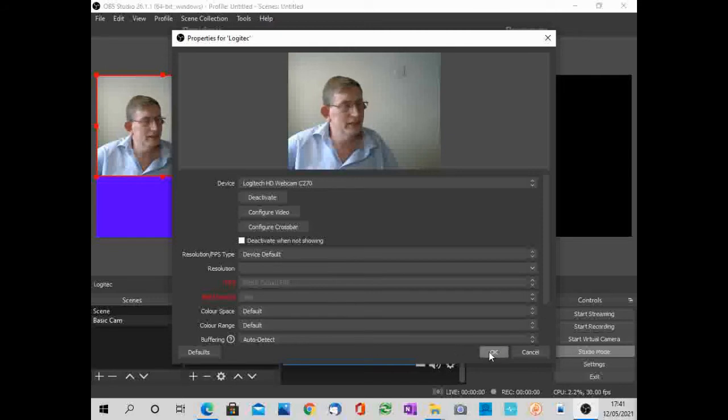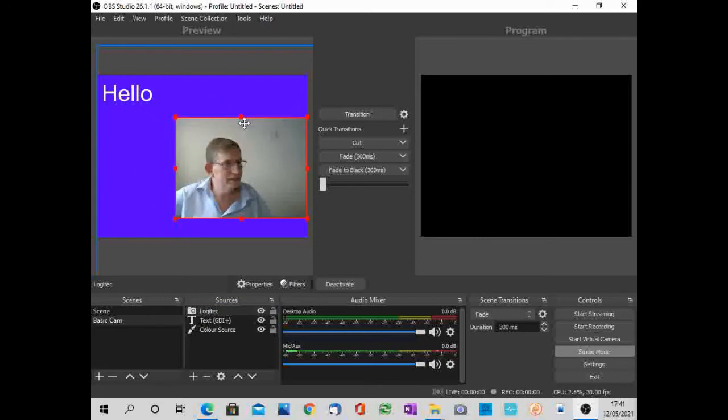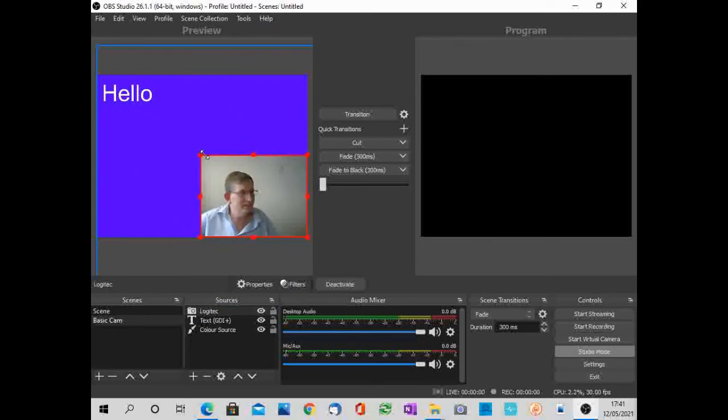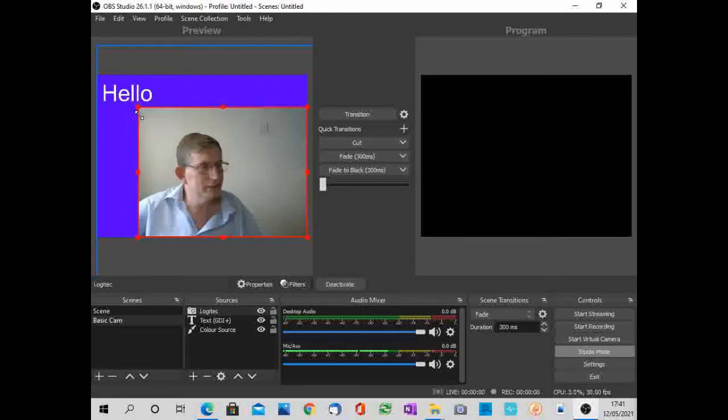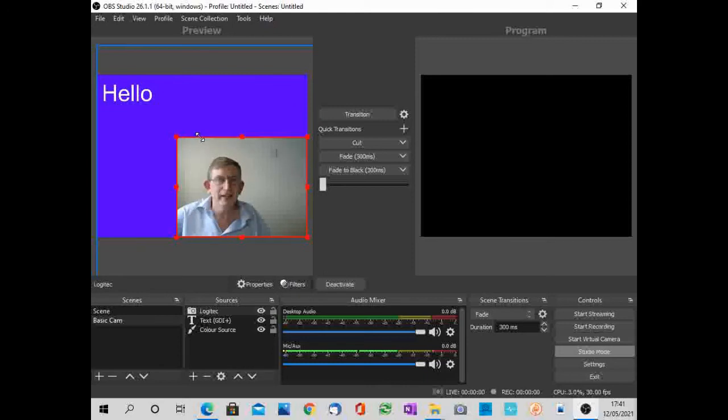Okay, all fine there. And now this is also being shown. Now, if I change this, it changes the size on the canvas. It doesn't change what's being shown or what's coming in. And I've got the camera slightly at an angle to the computer screen, which is why I'm looking off screen a little bit.